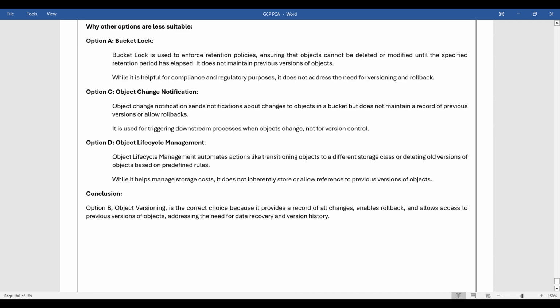Why other options are less suitable? Option A, bucket lock. Bucket lock is used to enforce retention policies, ensuring that objects cannot be deleted or modified until the specified retention period has elapsed. It does not maintain previous versions of objects. While it is helpful for compliance and regulatory purposes, it does not address the need for versioning and rollback.